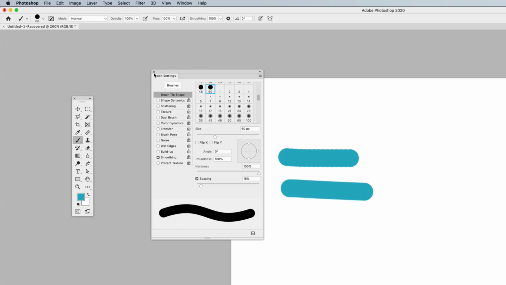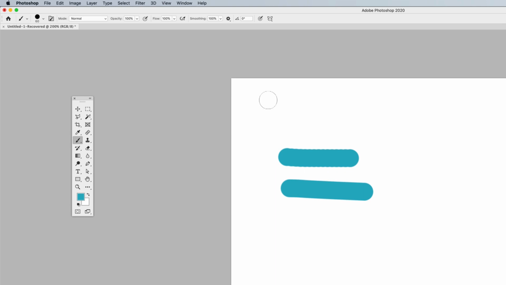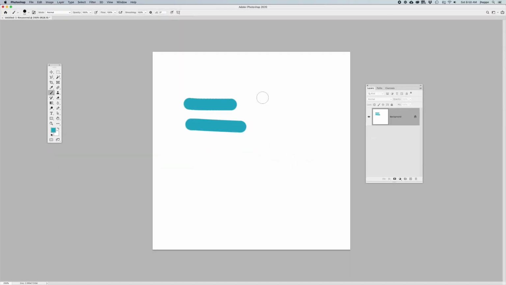We're going to get back to brush settings because there's a lot that goes on in here. But before we do that, I want to show the Symmetry tool here.